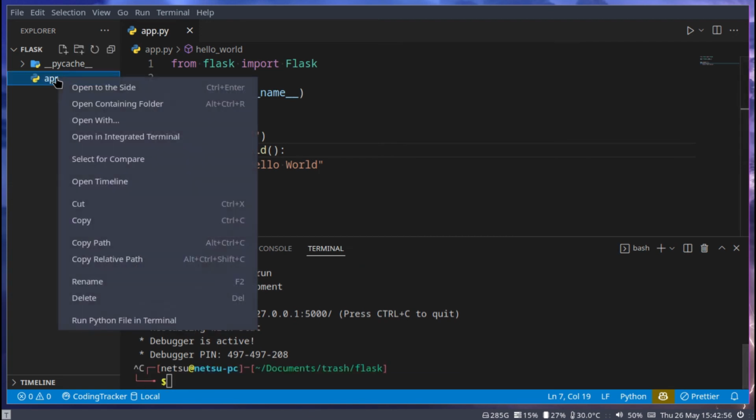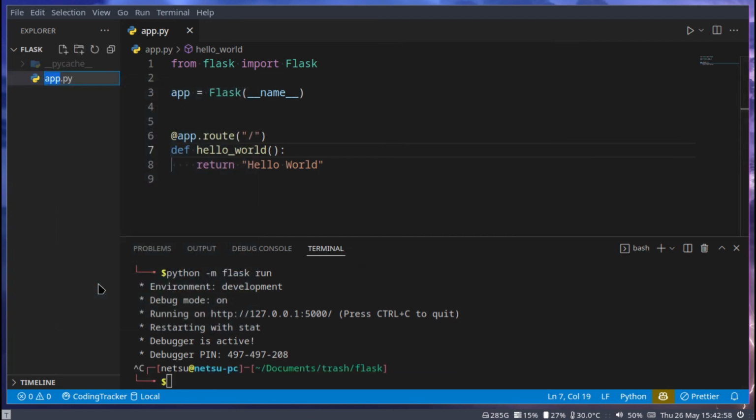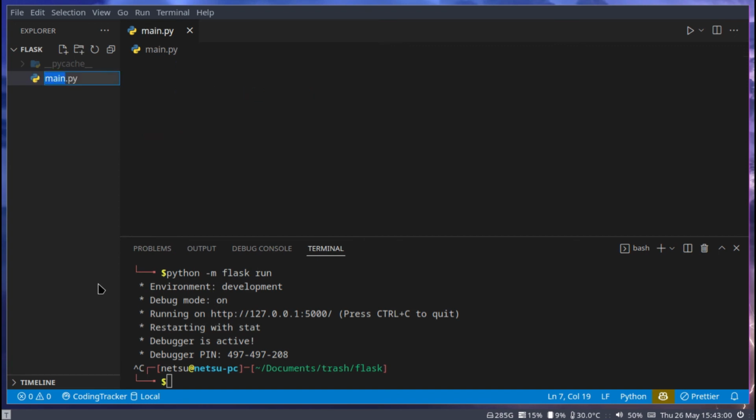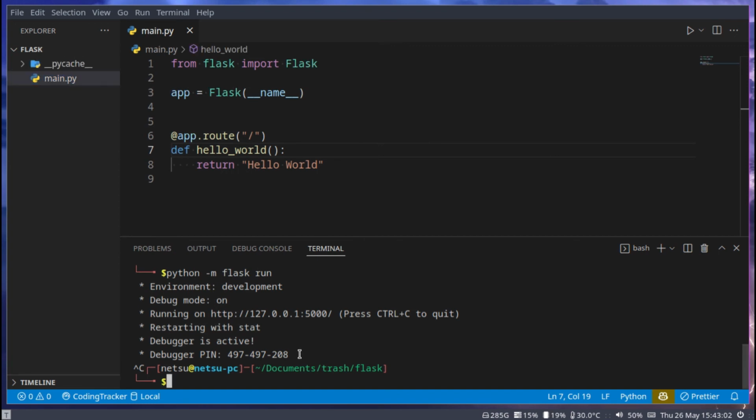If you didn't name it app or Wasagi, then let's say main for example, then you need to export another variable. So export FLASK_APP and then the name of the file. In this case, we can just say main. If you called yours something different, it's just without the .py. So if you called your file cool.py, then it will be cool. Mine is main.py, so I'll go main.